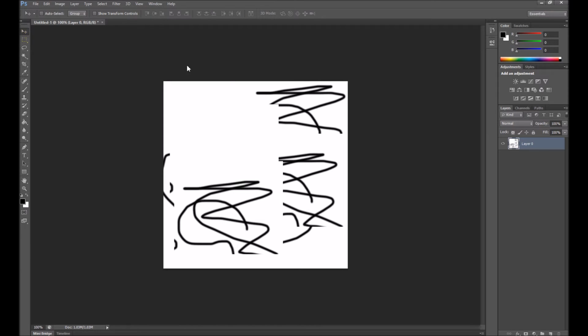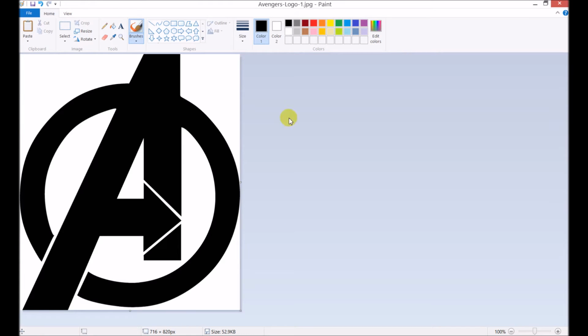I'm going to go back to something I prepared earlier here in Paint. You'll see here I've got the Avengers logo, but pretty common. People want to try and get rid of the white background and make it transparent. Photoshop does this really easily, so I'm going to choose this whole thing here and press Control A and then Control C to copy it.